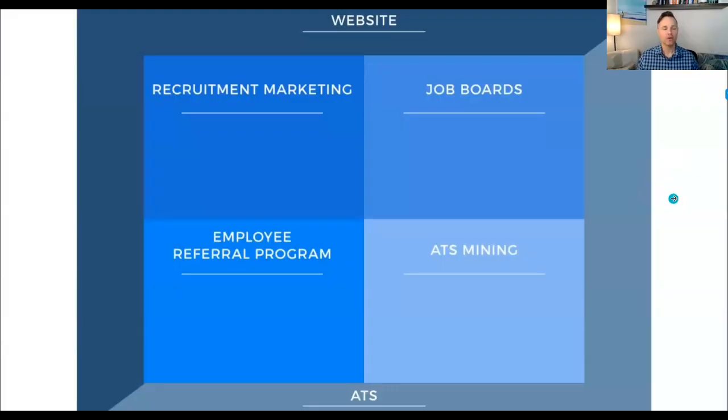So here, what you're looking at is just a representation, basically a diagram of what this 4-square is, the recruiting quadrant, right? So we're talking about recruitment marketing, job boards, employee referral program, ATS mining. I'm going to talk about that in a second. But this is the layout. These are the 4 main areas that you need to be considering in your strategic plan when you're planning out your recruitment efforts. However, these things don't live in a silo.